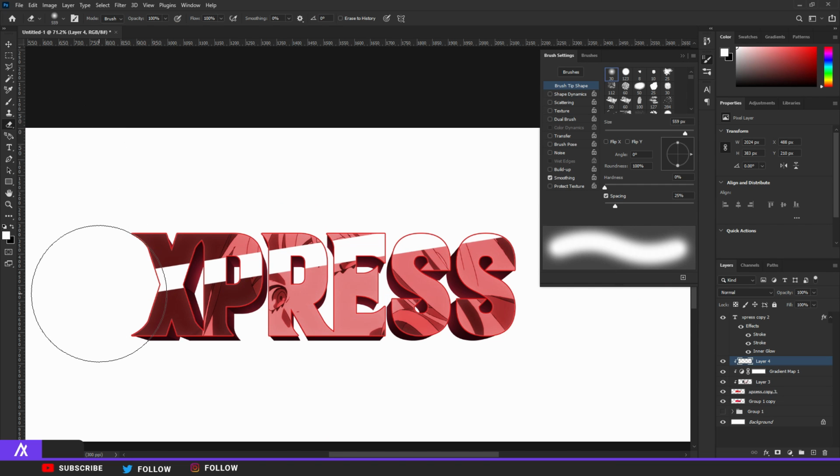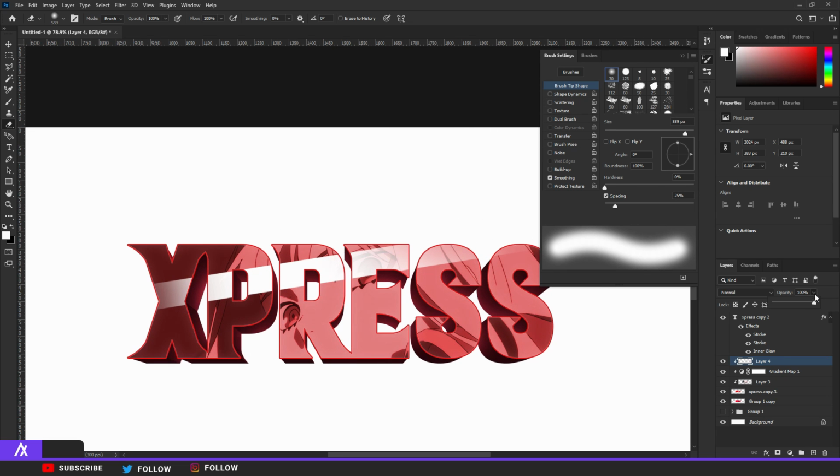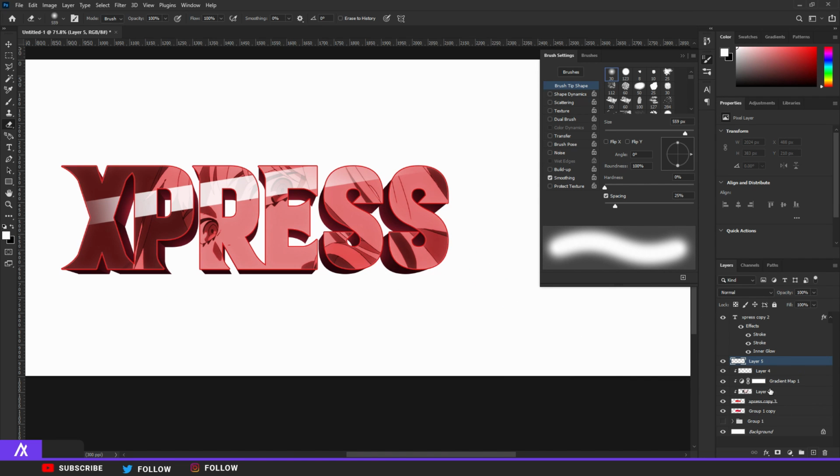I'm going to raise the edges a bit. There you go. Also going to lower the opacity a bit, like so. Want to make a new layer, clipping mask as well. Put it on top of everything.